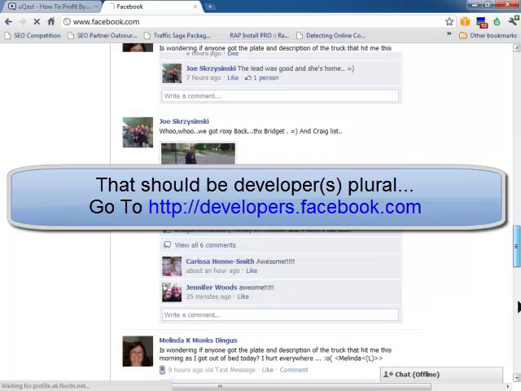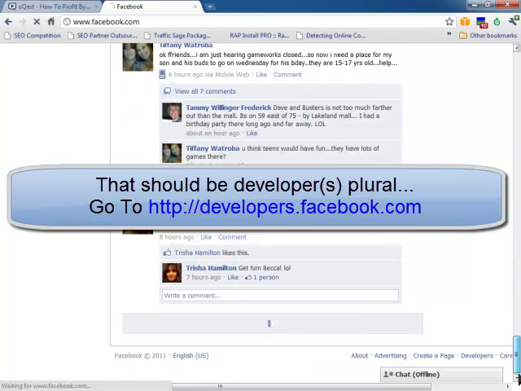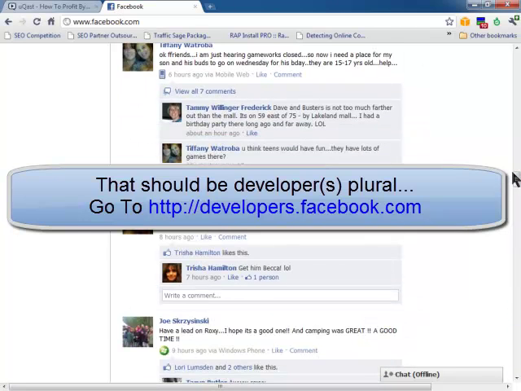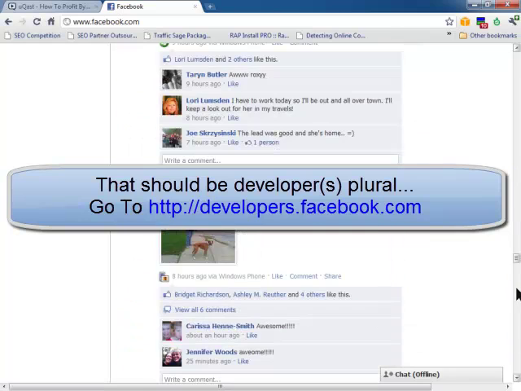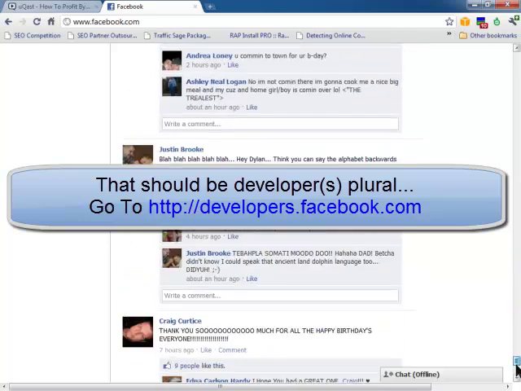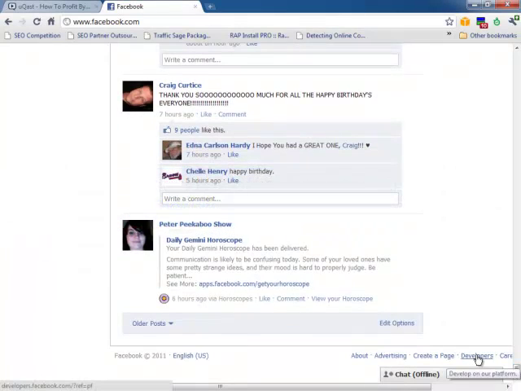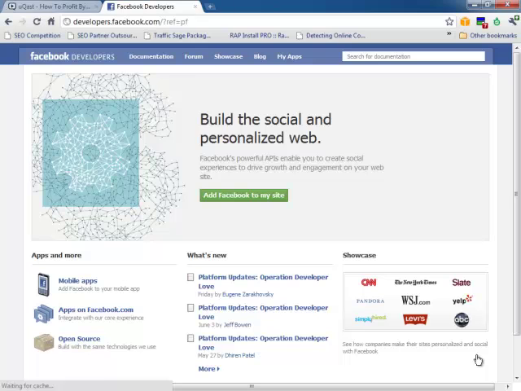I either need to go to developer.facebook.com, or if you scroll to the very bottom, and sometimes it's a little tricky because it likes to reload if you've got a lot of friends and whatnot. There we go. Developers, plural. So developers.facebook.com. If this is your first time here, you're going to want to apply. But once you're approved as a developer, it's real simple.